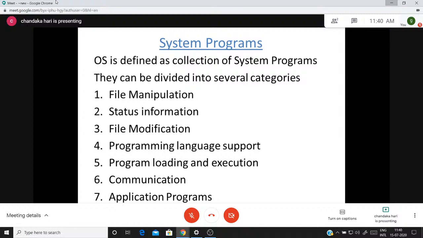Next one, communication programs, such as email maintenance. These all come under the category of communication. Finally, application programs. Most operating systems are supplied with programs that are usable to solve common problems, or perform common operations such as formatting packages, database systems, spreadsheets, Excel, PowerPoint. These are all application programs. The collection of all this is going to be called system programs.